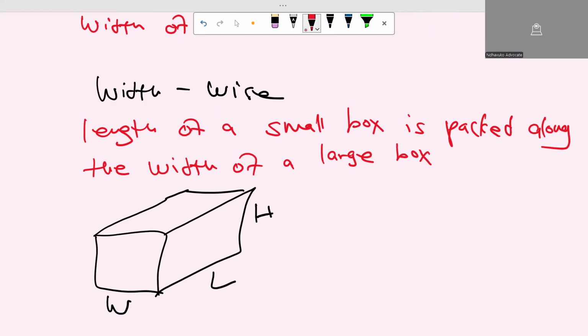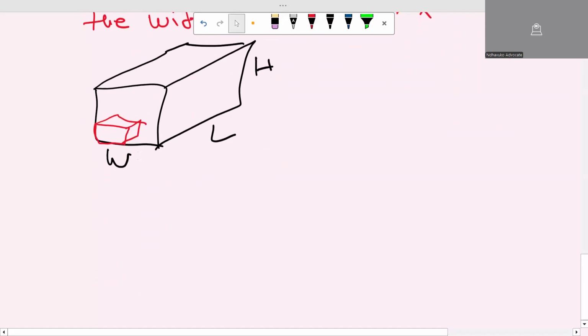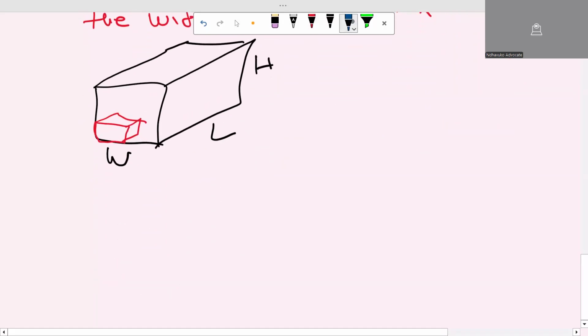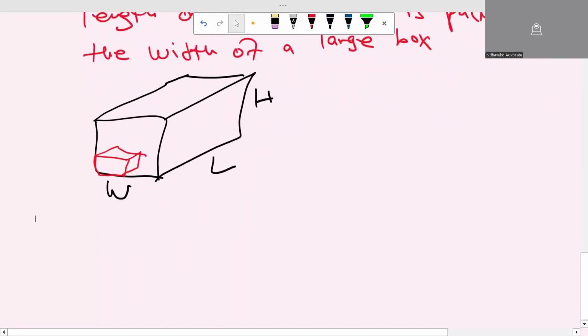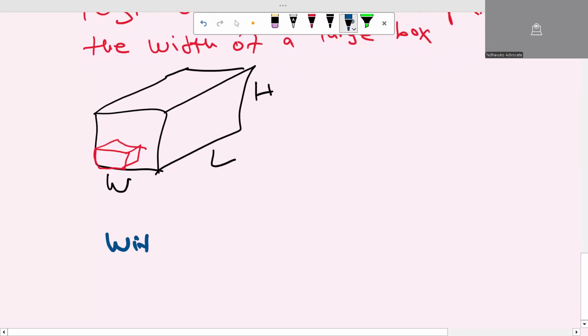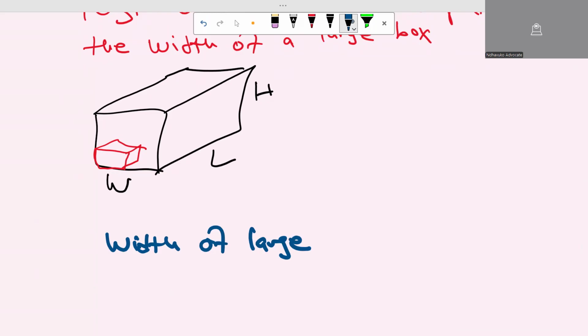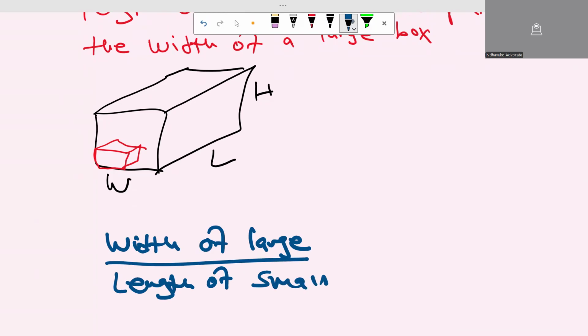So here, the length of the small box is pegged along the width of a large box, meaning the calculation will be something like width of large box divided by length of small box.